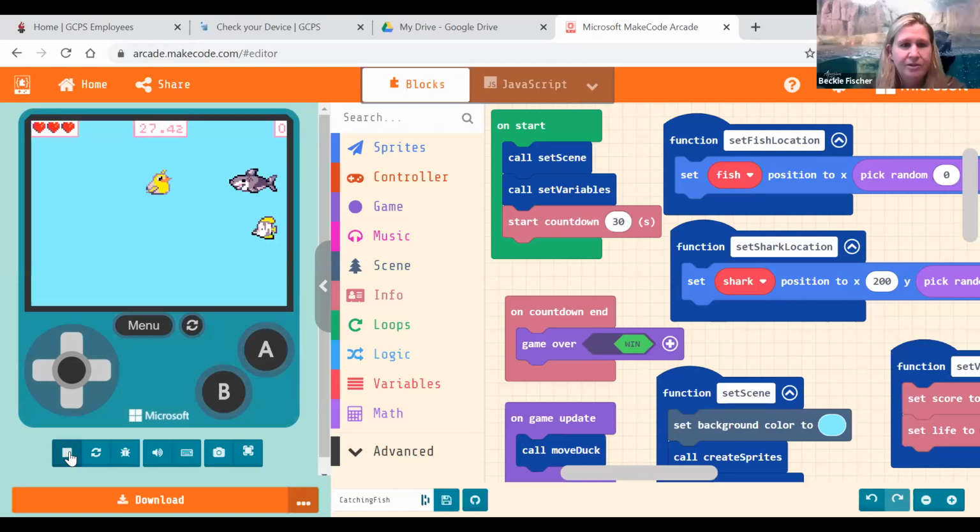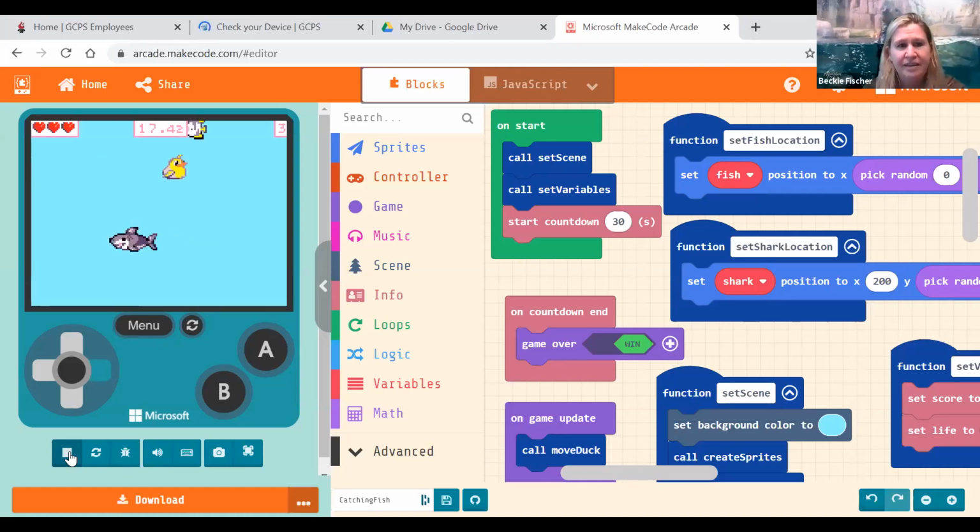So my duck is going to try and get this fish. And every time he catches one fish, the fish moves to a random location each time. And the shark is coming in from the right side and going to the left. And the shark comes in at random places each time he comes through. So you don't know exactly where the shark's going to be.